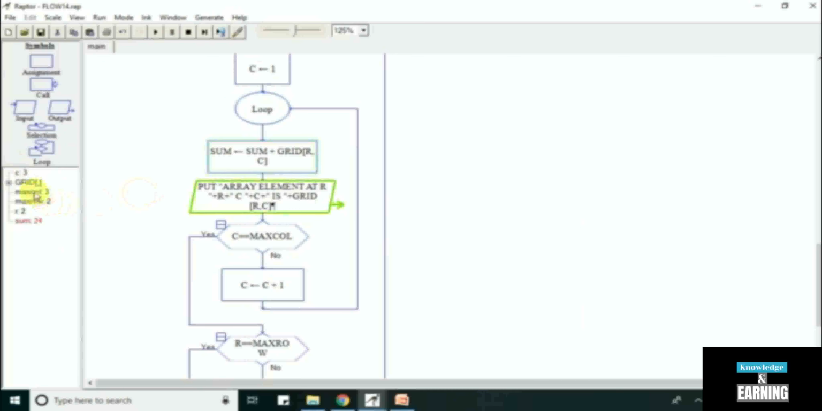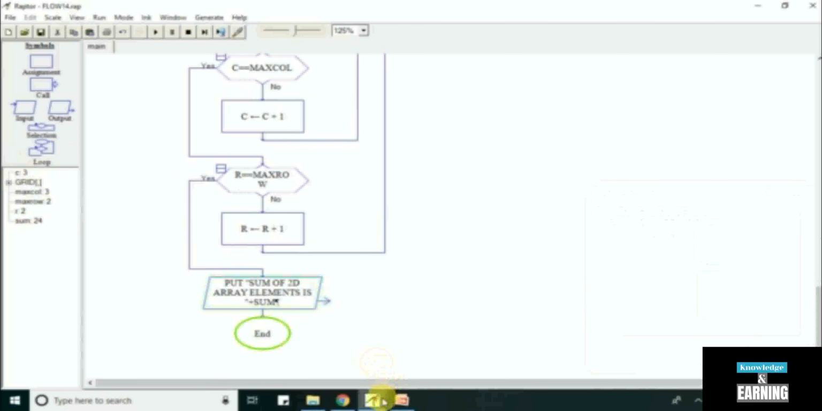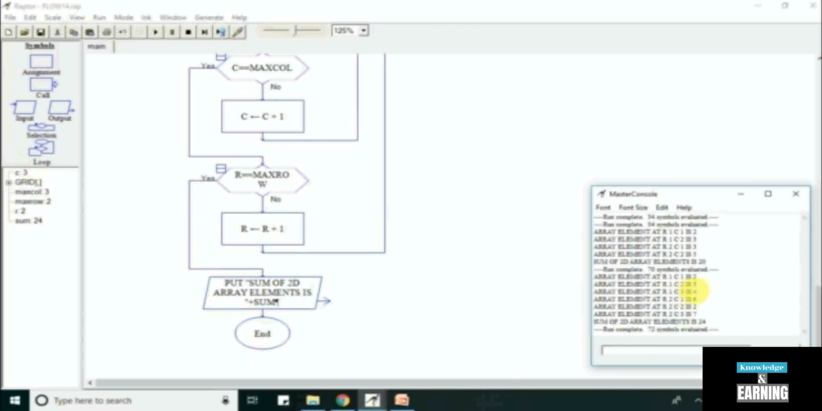Okay. So let's see whether we got it. So yeah, we got all the elements, and 2 plus 3 is it is showing 24. 2 plus 3 is 5, like 5 plus 4 is 9. 9 plus 6 is 15. 15 plus 2 is 17. Yeah, it's showing the correct answer.